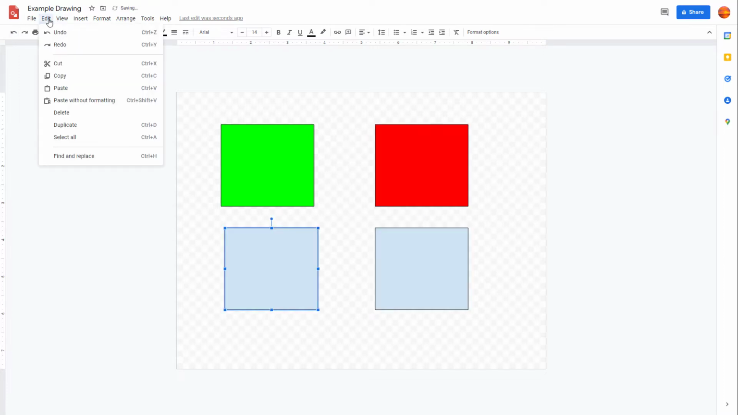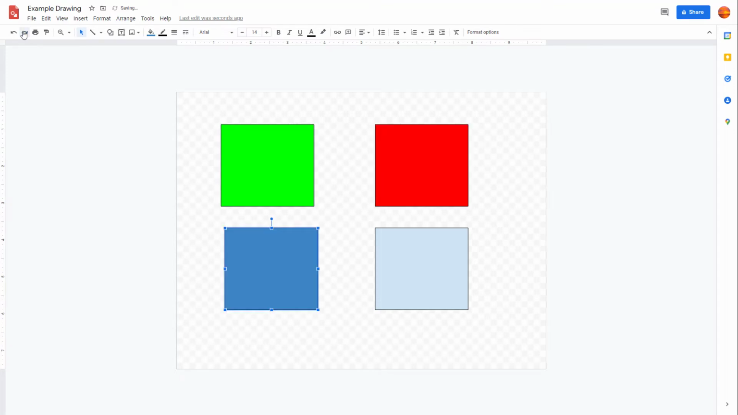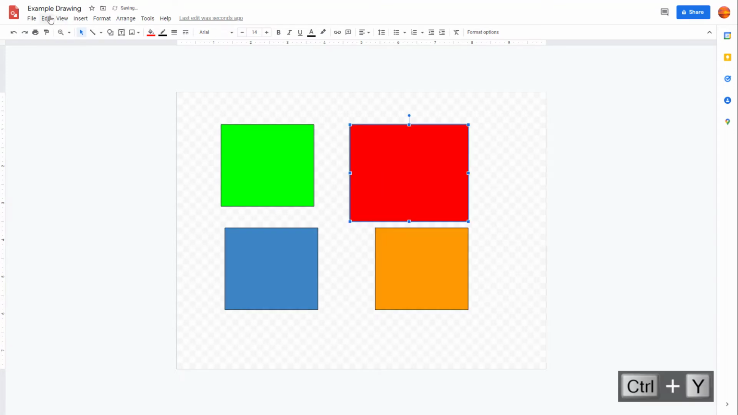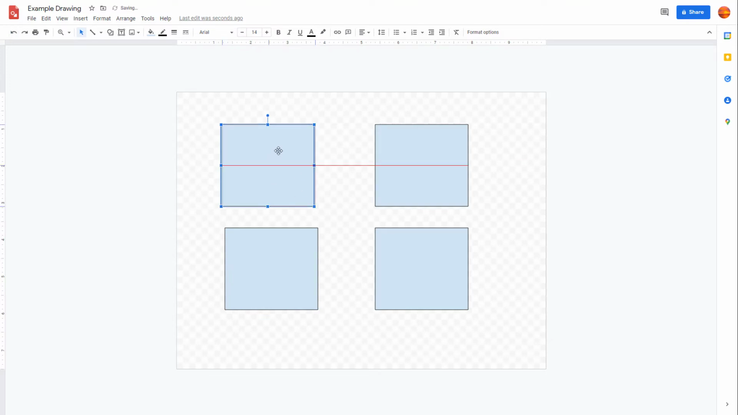You can also go to edit right here and click on undo, or press Ctrl Z on your keyboard as well. If you want to revert back again, that is, you don't want to undo, then you can click on the redo button right here, or press Ctrl Y on your keyboard, or you can go over here and redo from over here as well. So if I were to undo this a couple of times and then make some changes, now I cannot redo anymore.